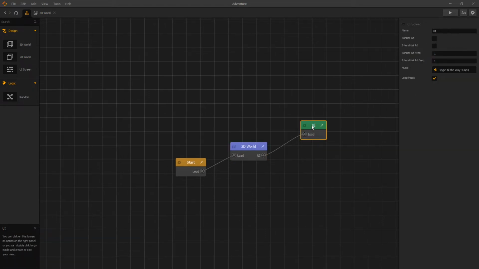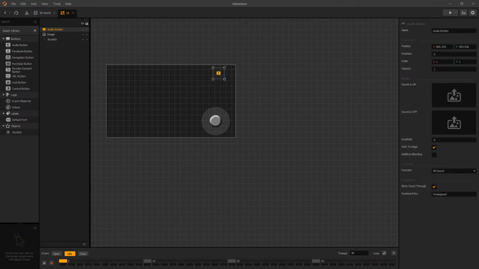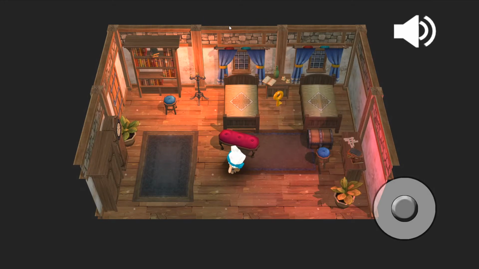This is the option you have for playing music. You can go into your UI screen, and inside UI, we have the audio button, which you can drag and drop into your UI screen, and you can use that to give the player the ability to turn on and turn off sound. Let's test that out. Click play. And here now we have the music playing in the background, and when we click on the icon, the music stops. We click again, it starts again.